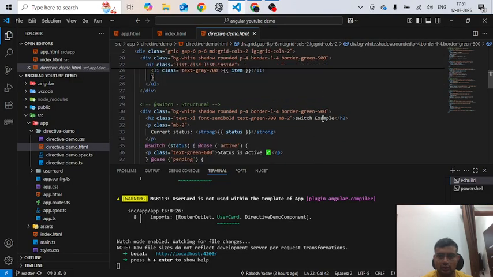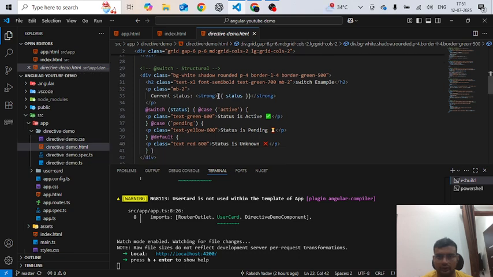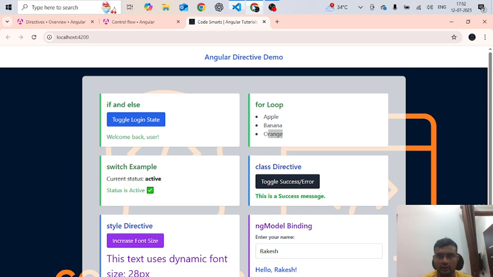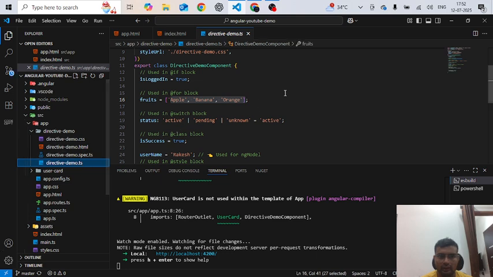If I come to switch case, here you see we are showing the status. In Angular we call it string interpolation. We are showing the value of the variable through double curly braces. If you see in the UI, it's showing status is active. It's active only because in our TypeScript file we have declared its active status.